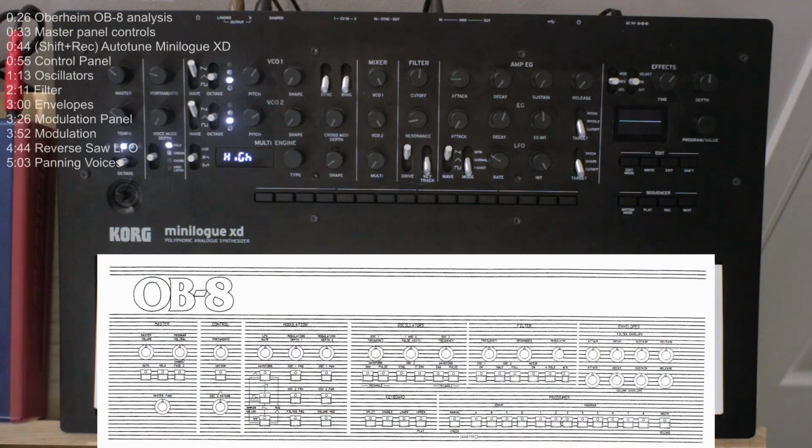Hey, so you probably got a Minilogue XD and you're probably wanting to make some of those big lush sounds from yesteryear, like Van Halen's Jump and those lovely big oscillators that we can work with. So what I thought, we'll go through the Oberheim itself, do an analysis, see how we can apply it to the Minilogue XD and see what sort of sounds we can get out of it. So let's go over the Oberheim user panel and then see how we can apply it here.